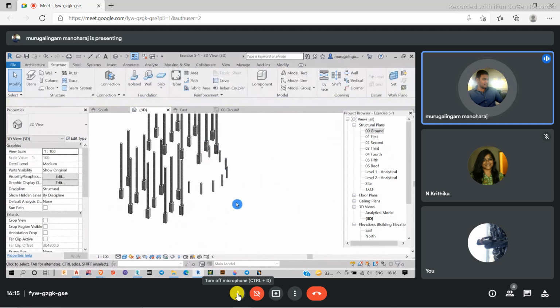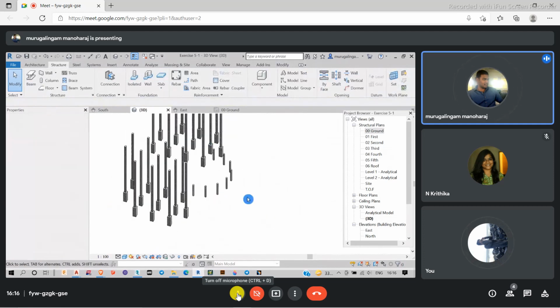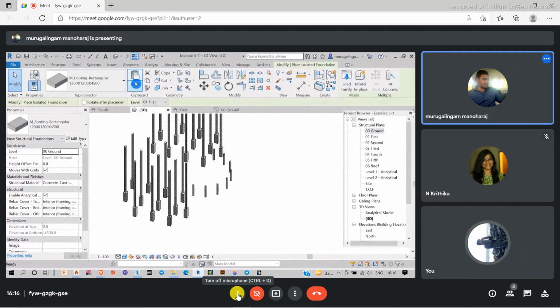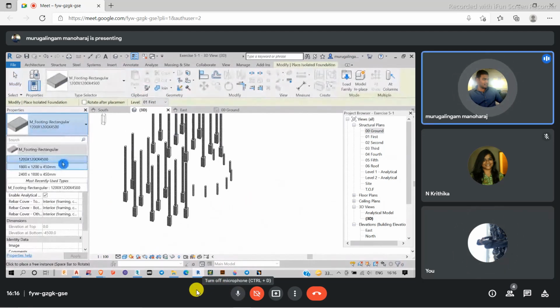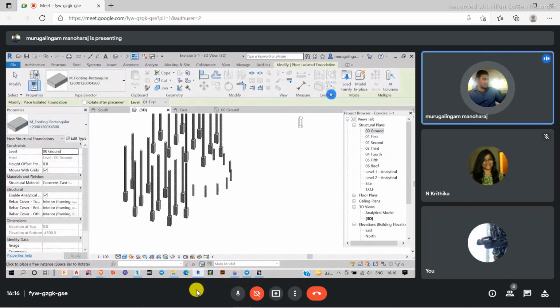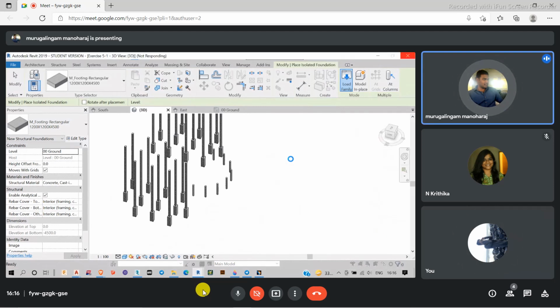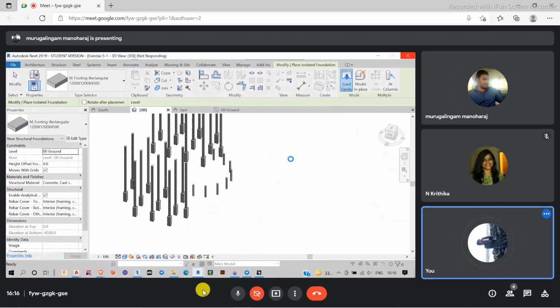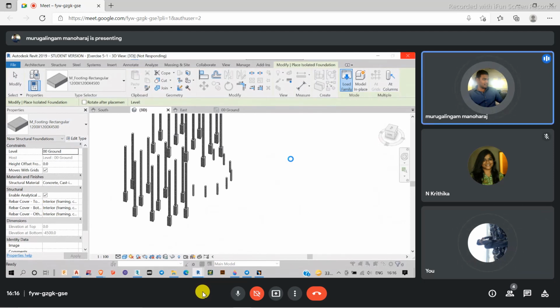Next, I'm just going to my isolated footing once again, and I don't want this one. So I'm just going to click my load family options. I just want to know whether a circular footing is already available or should I create a circular footing from scratch.